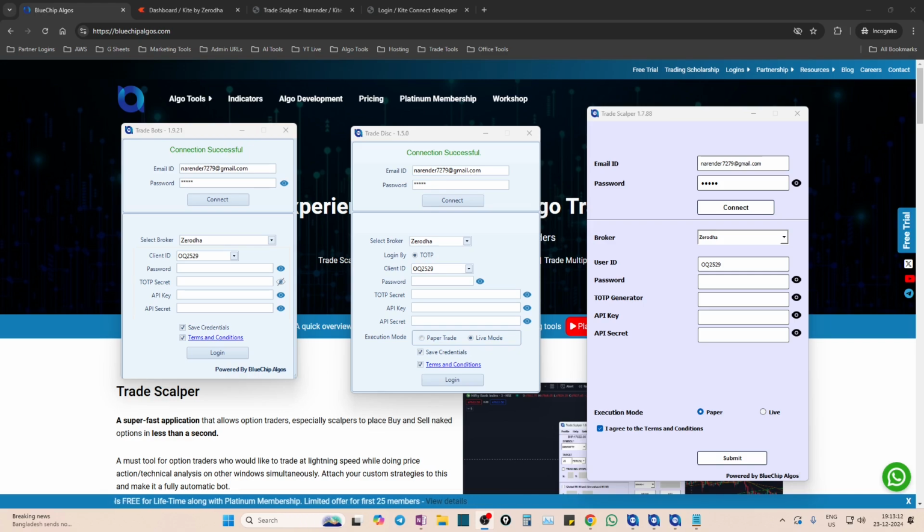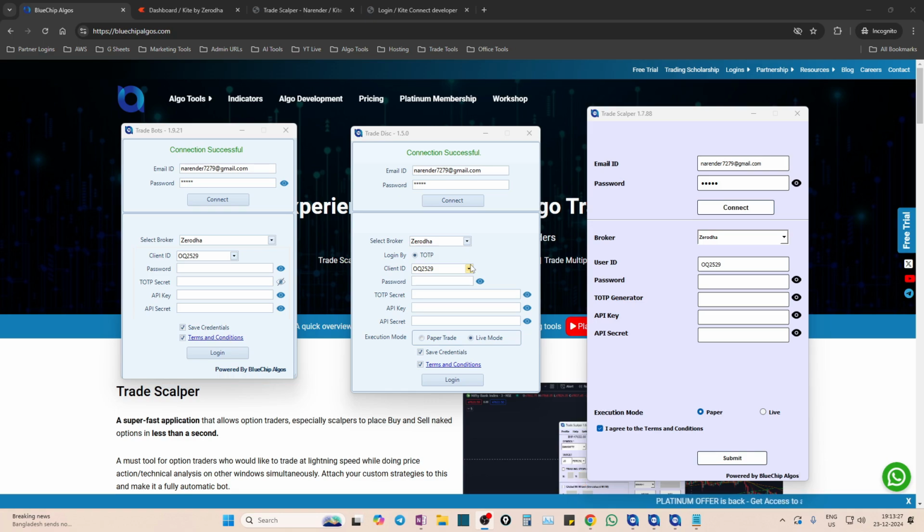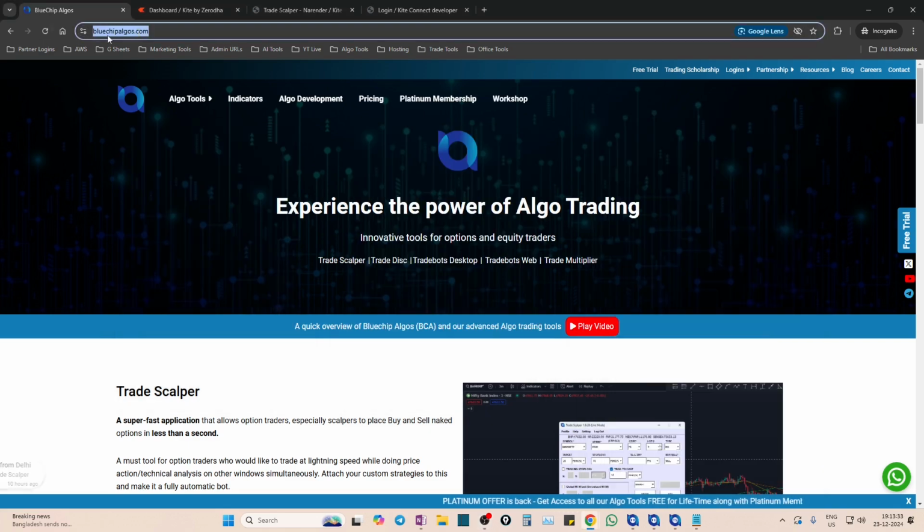In this video, we are going to see how to connect Zerodha's Kite terminal with our Algo tools. Many people come from Zerodha and they struggle to do this API integration, but it is very simple. In this video, we are going to show you the step-by-step process of how to integrate API with our trading Algo tools. Firstly, go to bluechipalgos.com.